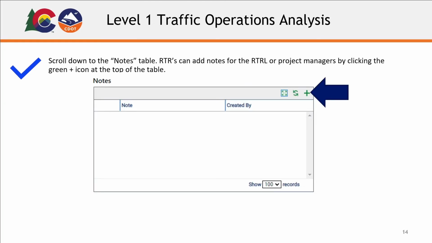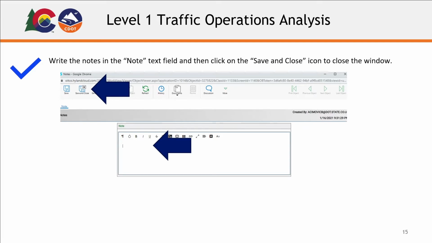Scroll down to the Notes table. RTRs can add notes for the RTRL or project managers by clicking the green plus icon on the top of the table. Write the notes in the Note text field and then click on the Save and Close icon to close the window.